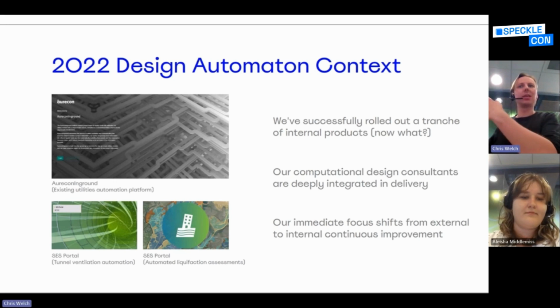On the other side of things, our computational design consultants are now deeply integrated in delivery at this point, and asking these really complex questions about information management, about controls, and wanting to do more and more powerful stuff effectively.